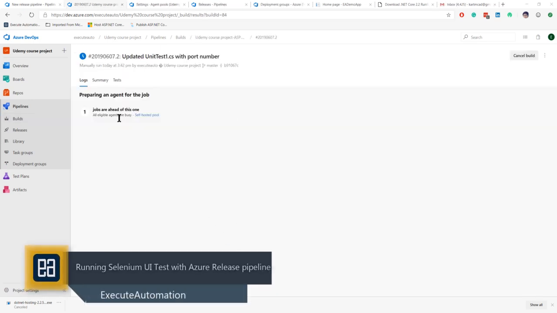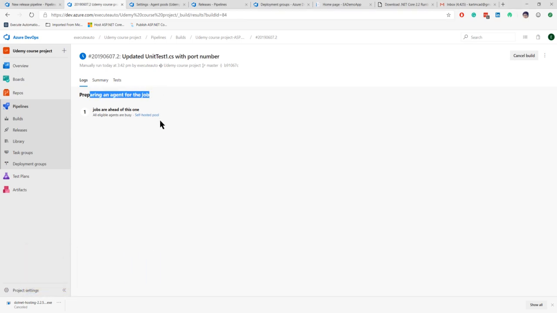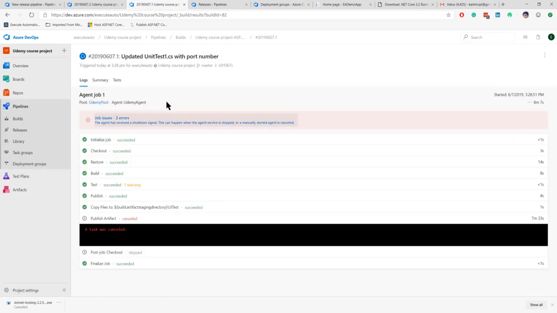Oops, it seems like it's taking longer than the expected time. It's taking so much time. So if I go to the settings here, I can see that there is a job currently running for a duration of 17 minutes, which is kind of unacceptable. And we have also canceled this particular job, as you can see here.